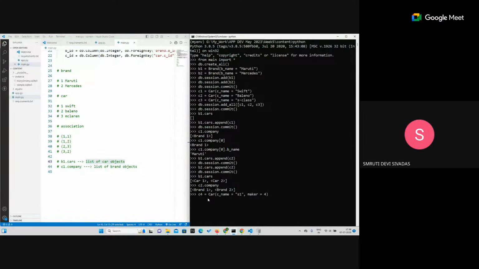Okay, I got it, sir. So this was happening. I got b1.cars directly because cars were being added at runtime whenever a car object was created. Here, the car object can independently exist, right? I'll show you one more thing. I have not added C3 to any brand, I guess. So if I write C3.company, I should get an empty list. What does that mean? C3 is not related or associated with any brand. Technically, C3 is independently existing.